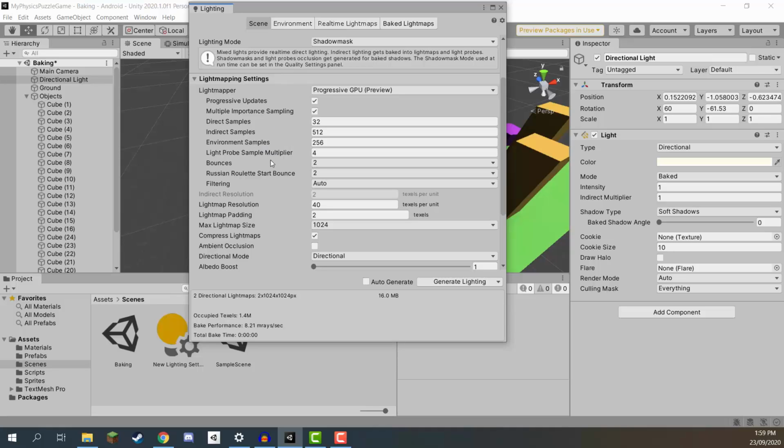Apart from these, we can go down to where it says bounces. This basically determines how many light bounces each ray is going to do. I'm just going to keep it on 2 for now. Lightmap resolution, this is going to be how many texels per unit. So every Unity unit, what is the resolution going to be? Okay, think of it as pixels on an image. Think of this as how many pixels of lighting we're going to have. So how high resolution do you want the lighting to be, the shadows to be? We're going to keep it on 40 for now, which is the default.